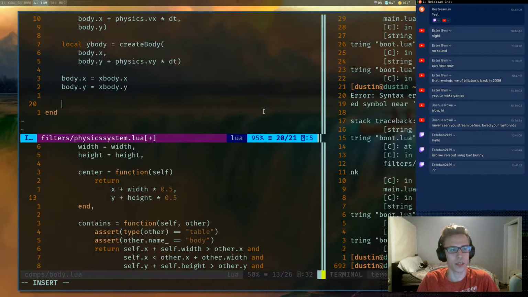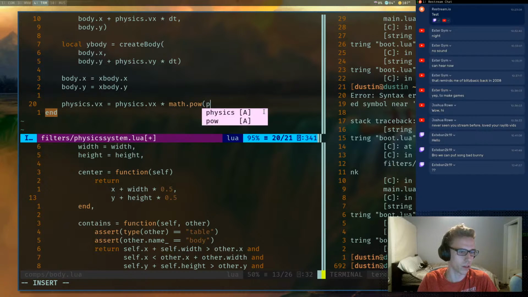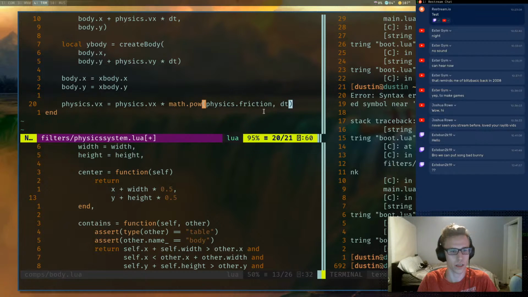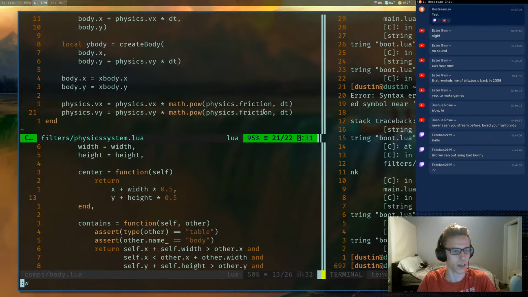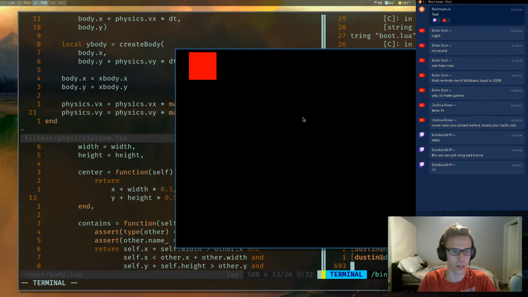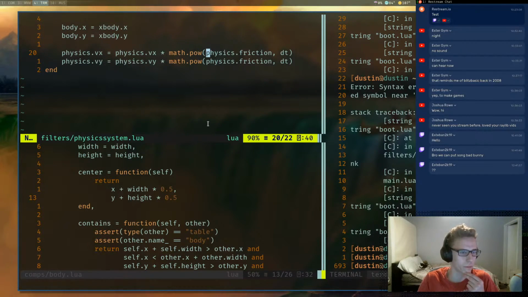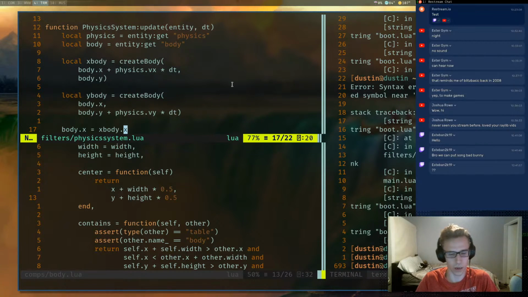Now what we want to do is decelerate the velocity. And we want to do that according to delta time. So we're going to say physics.vx is equal to physics.vx times math.pow, and we're going to do physics.friction and delta time. So that's slowly going to decelerate our velocity according to delta time and the friction variable. And let's see how this looks. So you can see the player slows down to a crawl. Cool. And for now, that's all we're going to do in the physics.